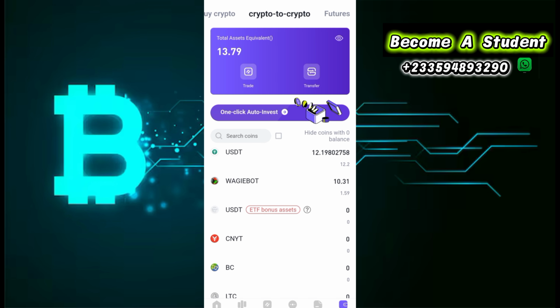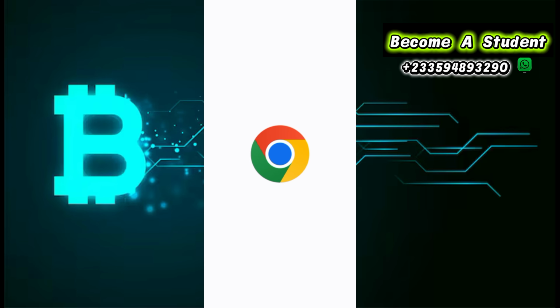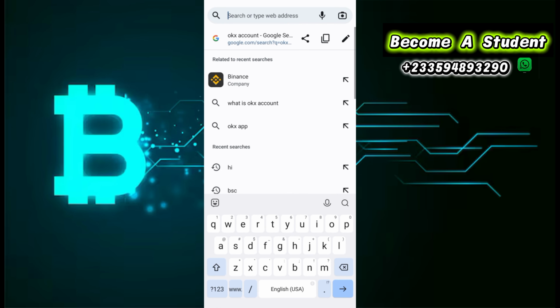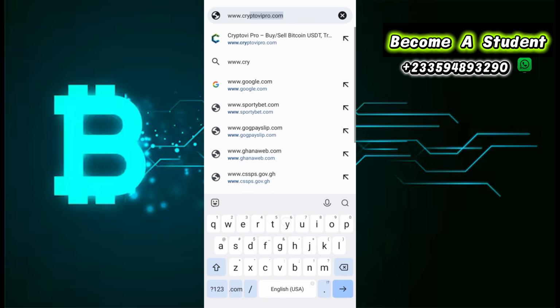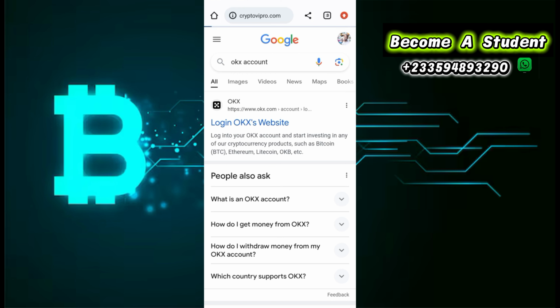But if you don't have any coin, or you don't have money inside this application, just go off to your Google Play Store or your Google Chrome, just your Google Chrome, and then you type, let me just go here. So you can type www.cryptovipro.com, especially if you are in Ghana. You just click on this cryptovipro.com and you go ahead to buy your coin over here.